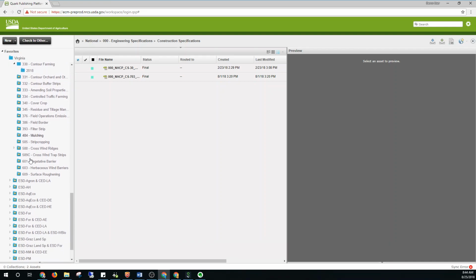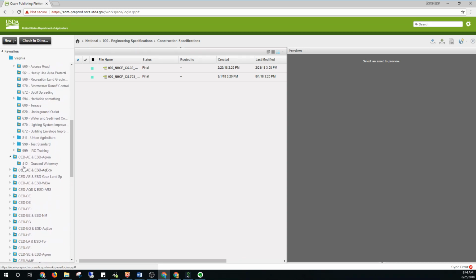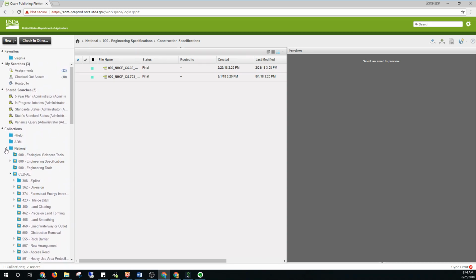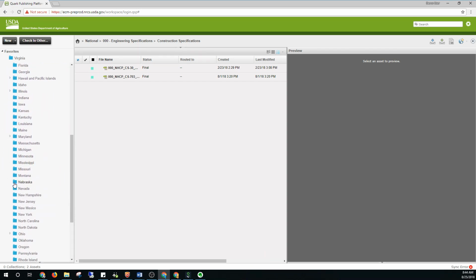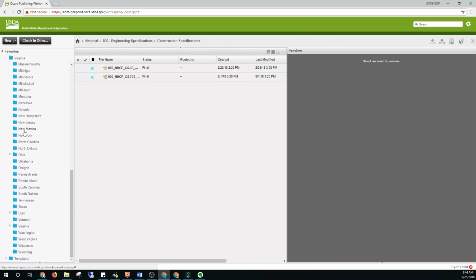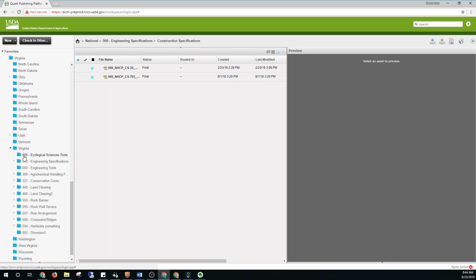Now if we go over to state, let me minimize national here. State is similar: under state we have all of the 50 states, and then we have Caribbean Area to make 51, and under Hawaii we have Pacific Islands. If I go into a state, we do not go by lead discipline within the states. We first show the non-practice documents again, 000, and then the same structure.